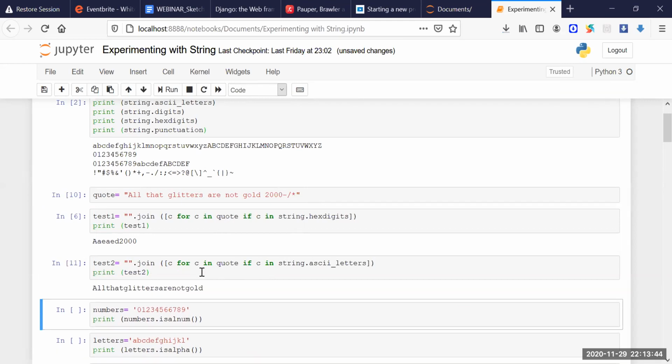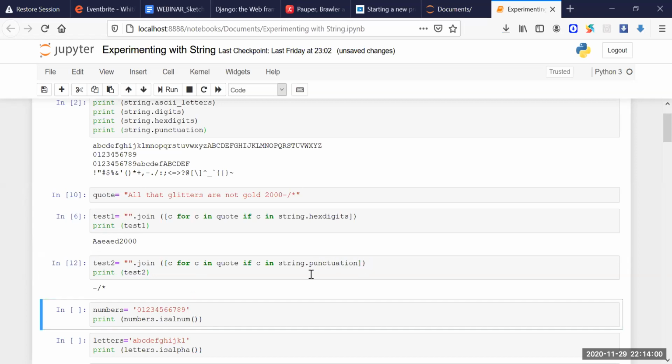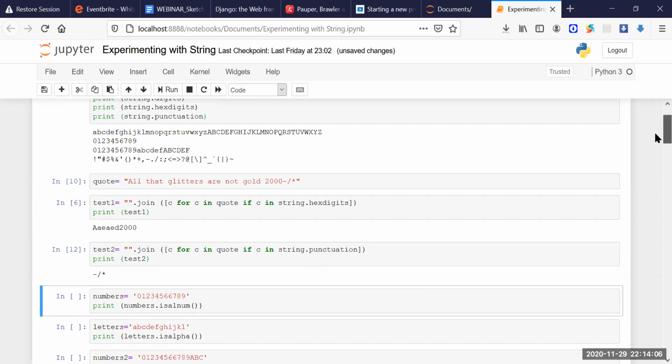It didn't take those other ones along. I did not, because they are not letters. So the thing is, if I change them to punctuations, it should bring those guys out and forget about all the letters. Exactly. Okay.